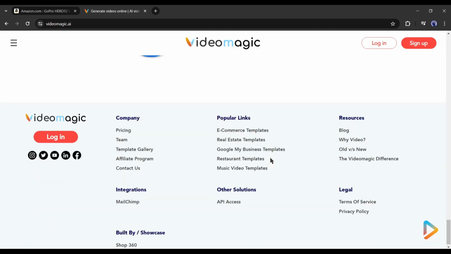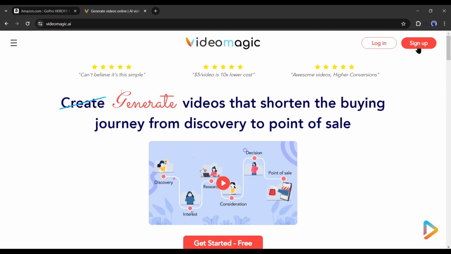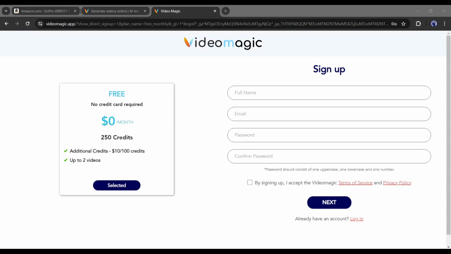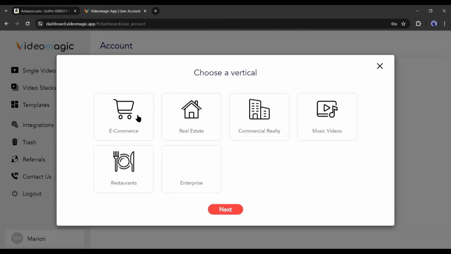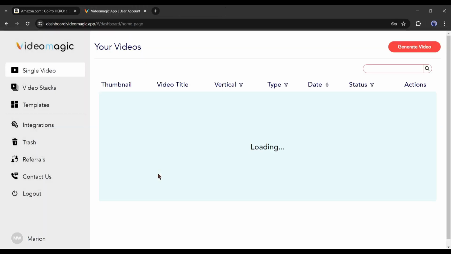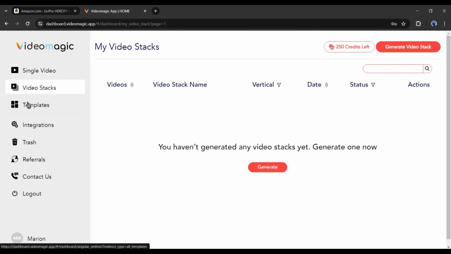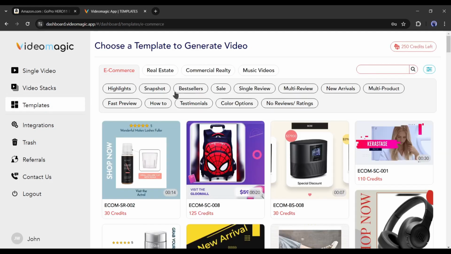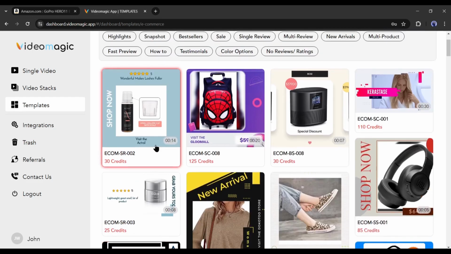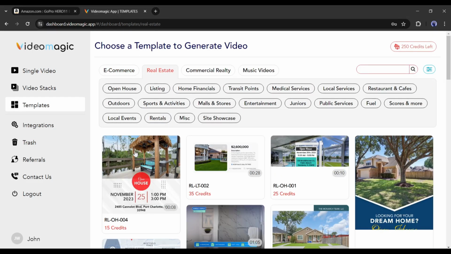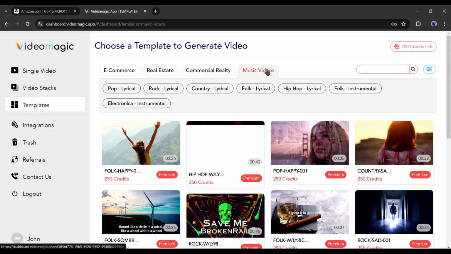Alright, to convert your Amazon product link into a video, click on the Sign Up button from here and then create an account. After creating the account successfully, your interface will be like this one. On the left side, you will find options for creating a single video, video stacks, and templates. To create videos, we have to select a template from the Templates tab. Here you will find templates for e-commerce, real estate, commercial realty, and music videos.